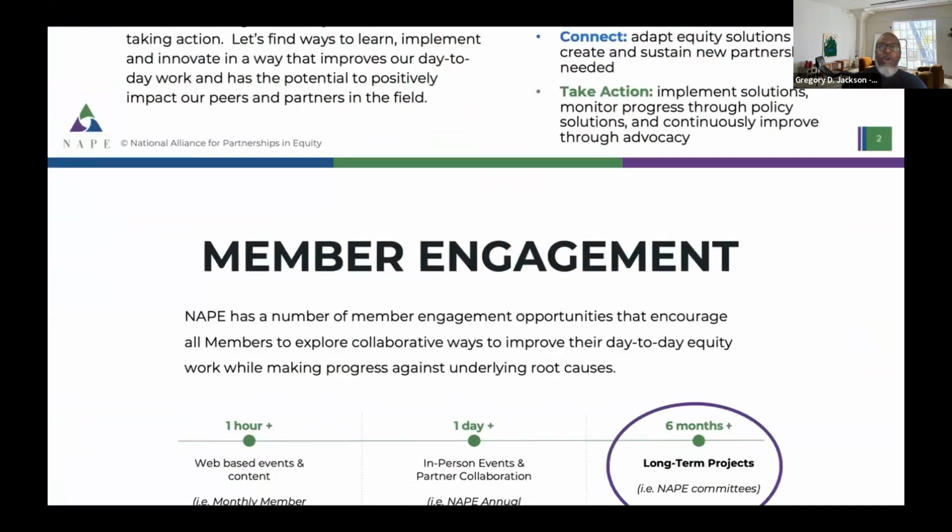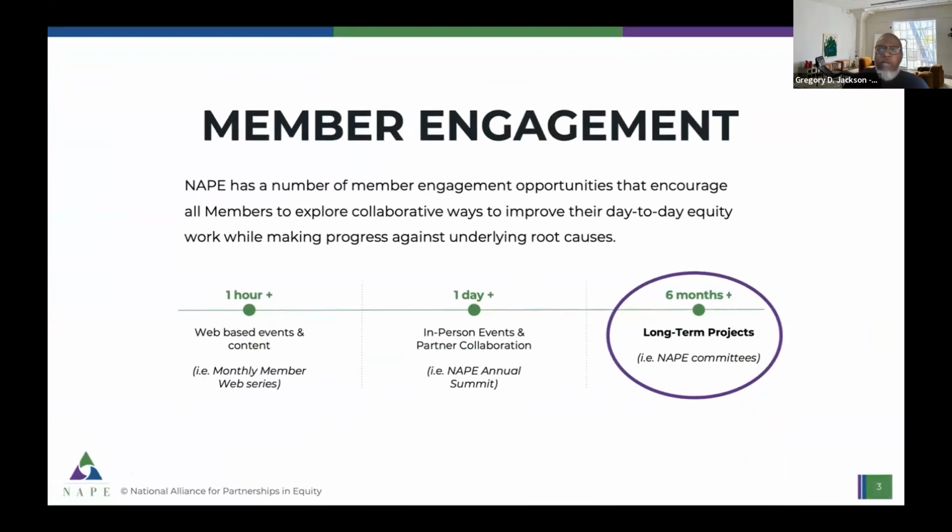Want to learn more about that? Give me a call. These are some examples of what NAPE membership looks like. We have 1 hour, 1 day plus, and 6-month engagement opportunities at NAPE. The 1 hour opportunities are through community, like web-based events such as this meeting. The 1 day plus are our in-person events and different kinds of partner collaboration, an example being the NAPE Annual Summit, where you have more than a day of opportunities to build community, to connect, to engage. And then we have long-term, 6-month plus engagement opportunities, which are about coming together on long-term projects through our NAPE committees. You'll learn more about NAPE committees. We're going to do an announcement about opportunities through NAPE committees really soon after the holiday break.